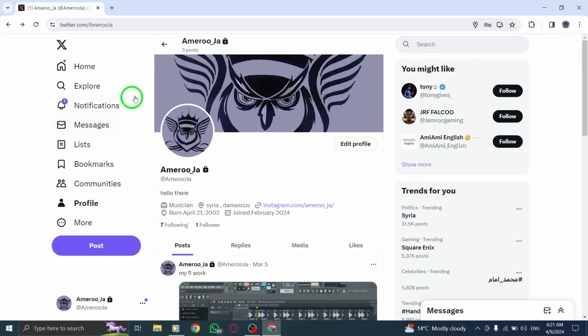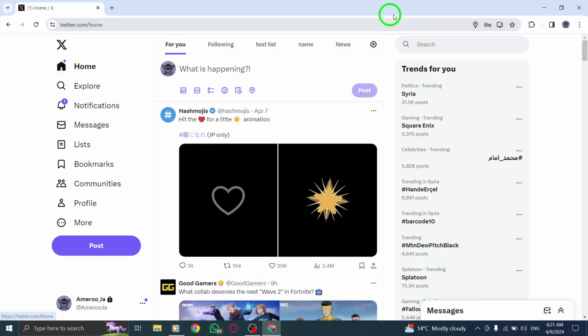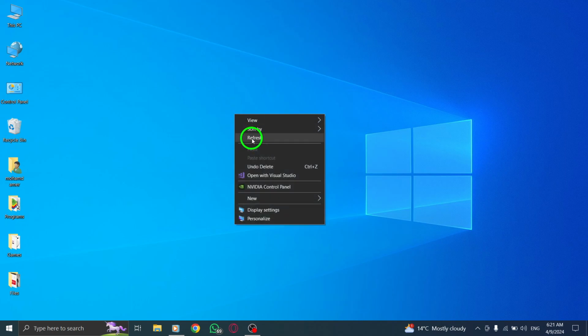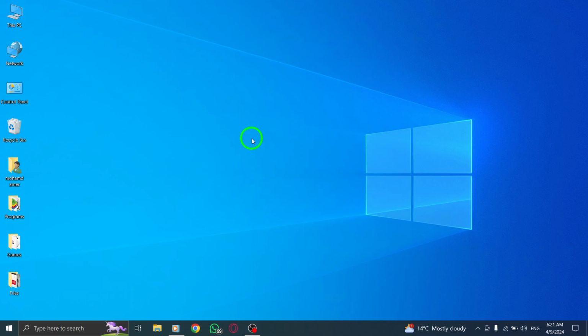By following these straightforward steps, you can make your birth month visible to the public on your Twitter profile. Enhance your online presence and connect with a wider audience by adding this personal touch. Start customizing your Twitter profile today.